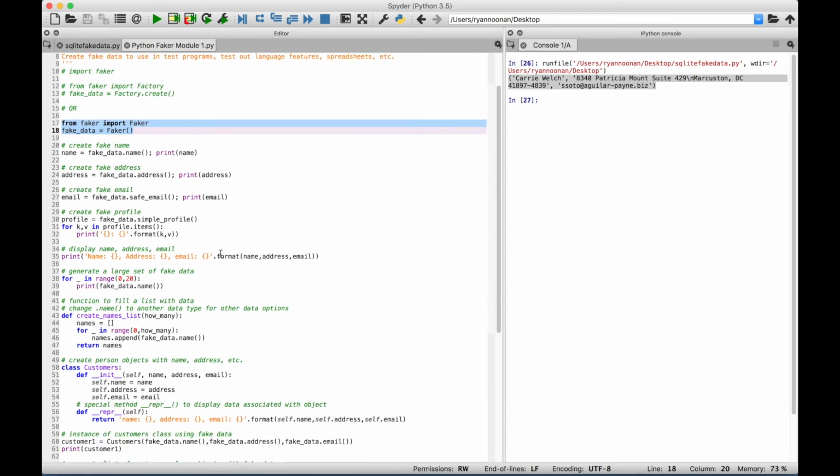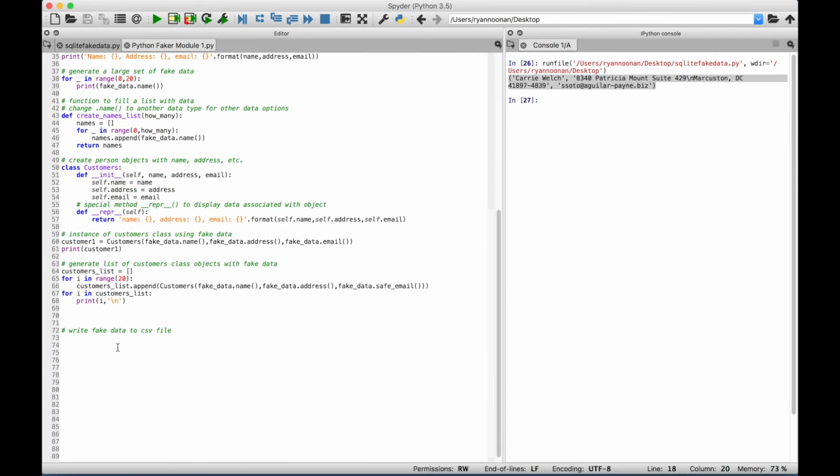Okay, so let's move on to our last example. And in this case, what we want to do is write some fake data to a CSV file. Now, one reason you might want to do this is because oftentimes when you're trying to learn a new software, for example, let's say you wanted to learn how to use Tableau or something like that, usually you can import CSV files into those types of software and play around with all of the different options that you have and visualize data and all kinds of good stuff like that.